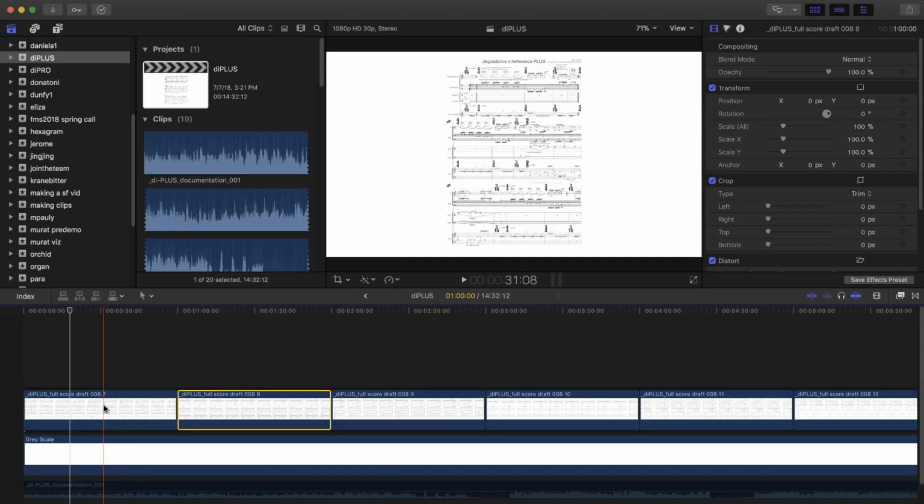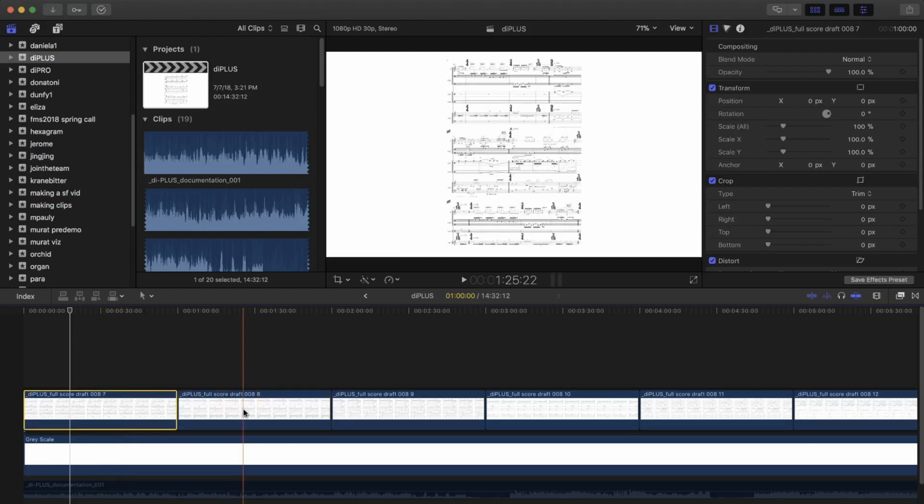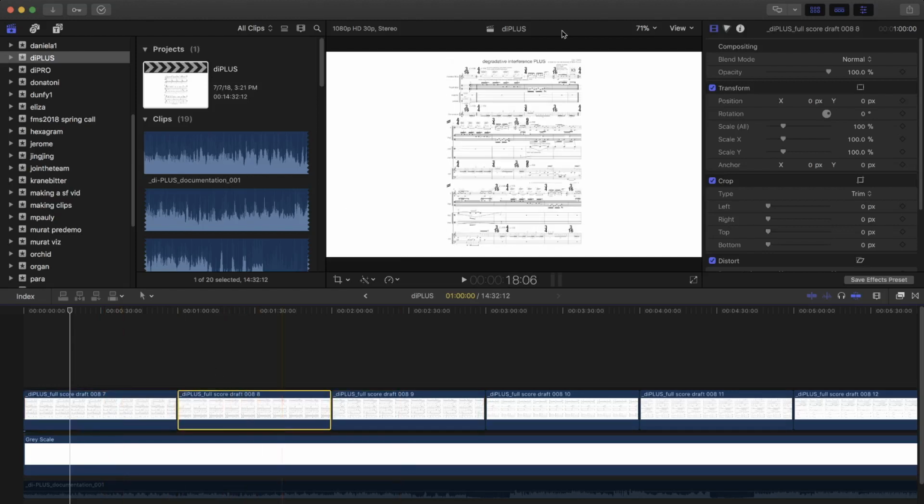All right, now is the super tedious part, and I'm sorry about this, but as you'll see, each one of these clips has 3 systems per page, right? So instead of 3 systems per page, we want to have 1 system per clip.